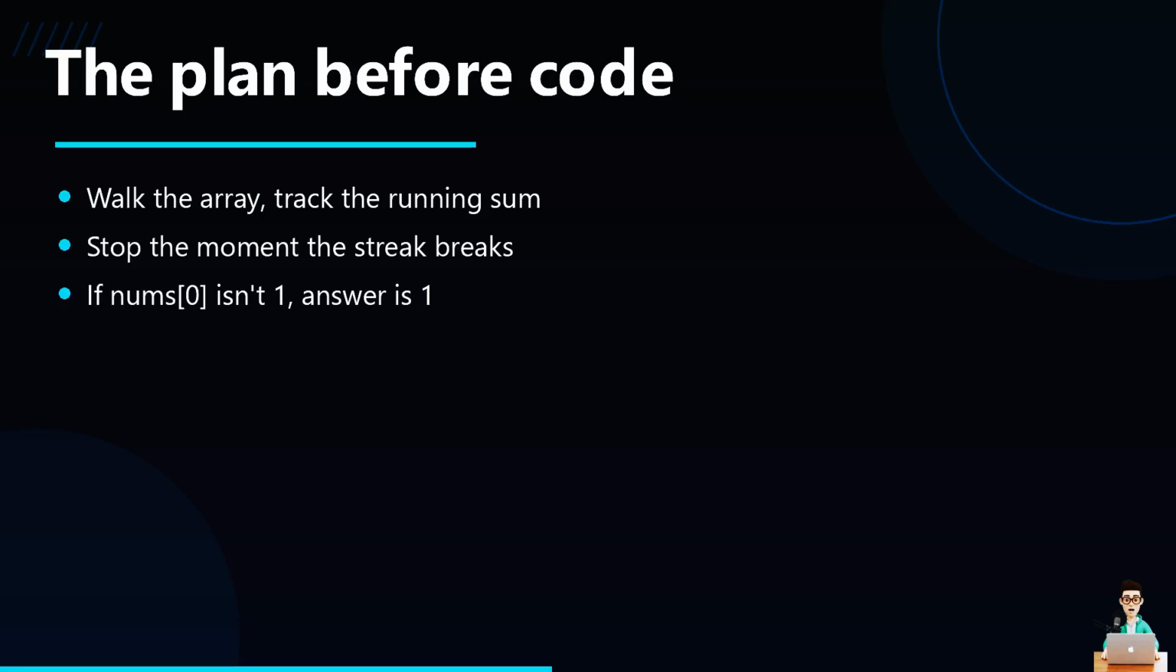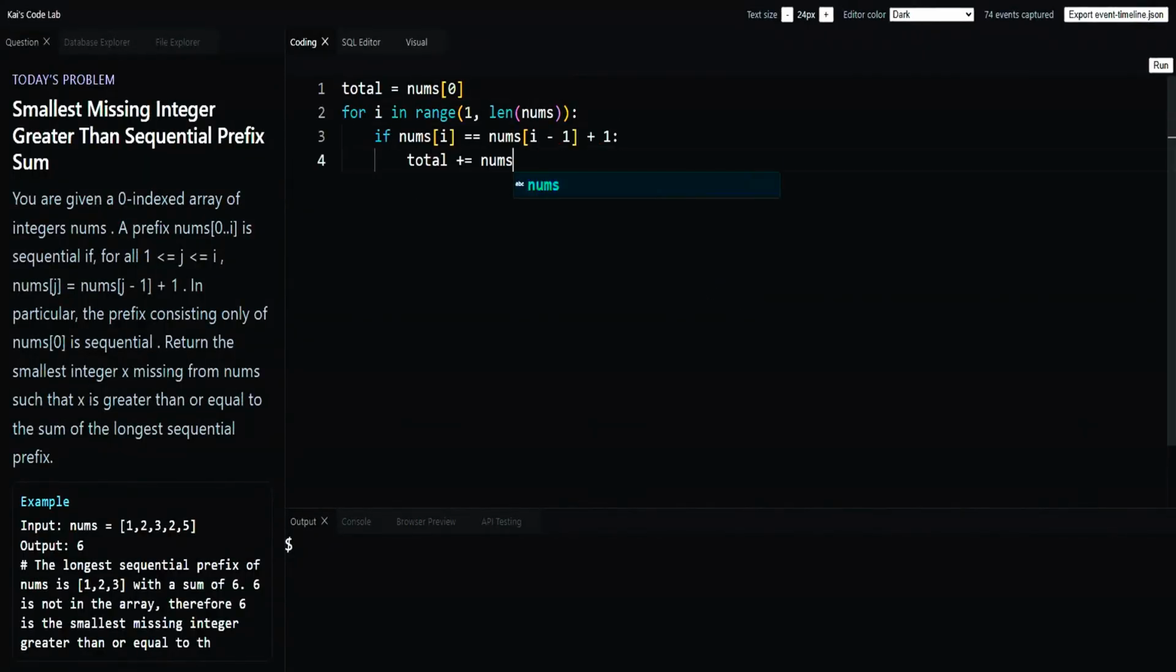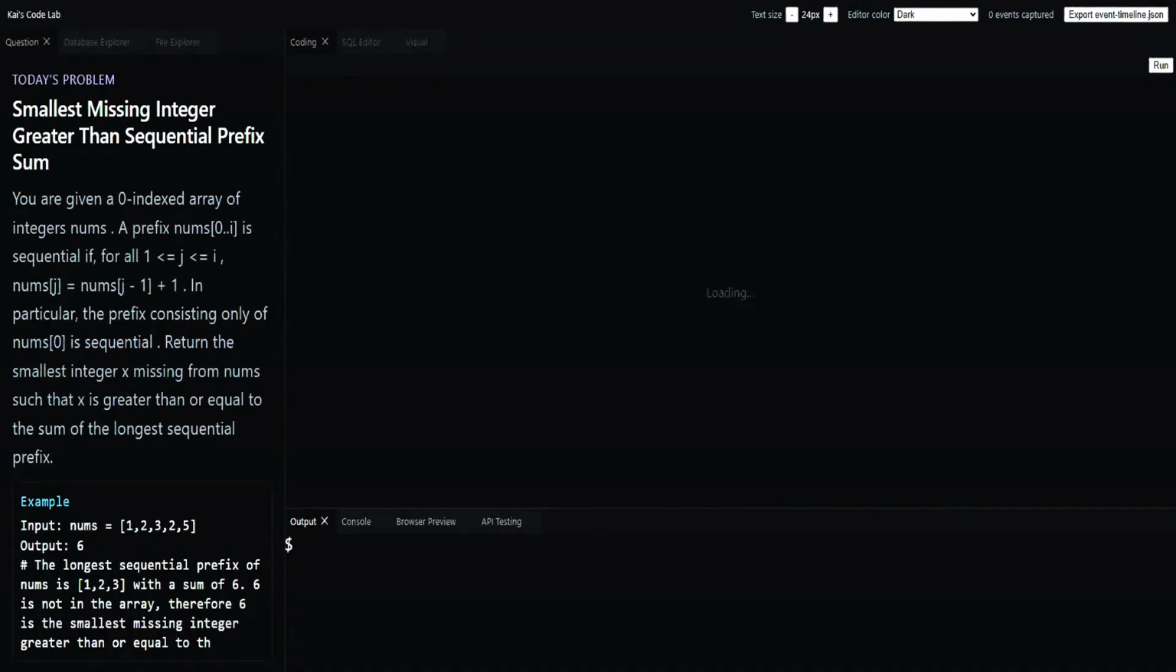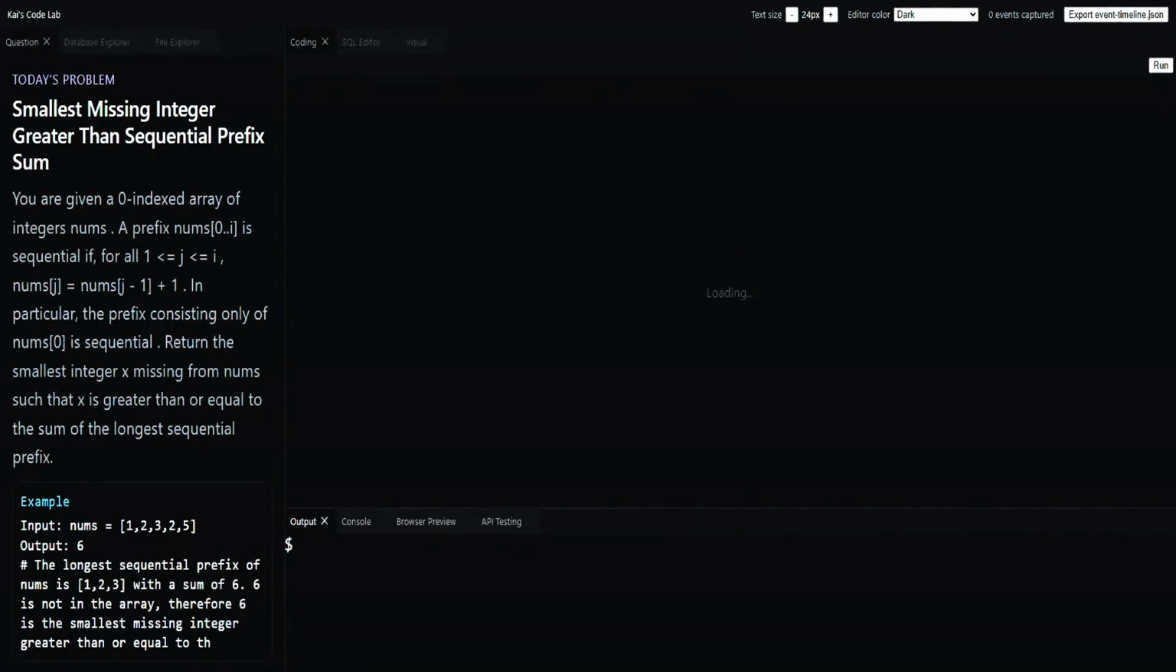If the very first number isn't 1, we already know the answer is 1, no loop needed. We start our total at the very first number, then walk forward. Each time the current number is exactly 1 more than the last, we add it in. The moment that fails, we stop. If the array doesn't even start at 1, we return 1 immediately. That's the trap case. Otherwise, we start checking from total plus 1 and keep bumping up until we find a number that's actually missing. Here's the whole thing together.